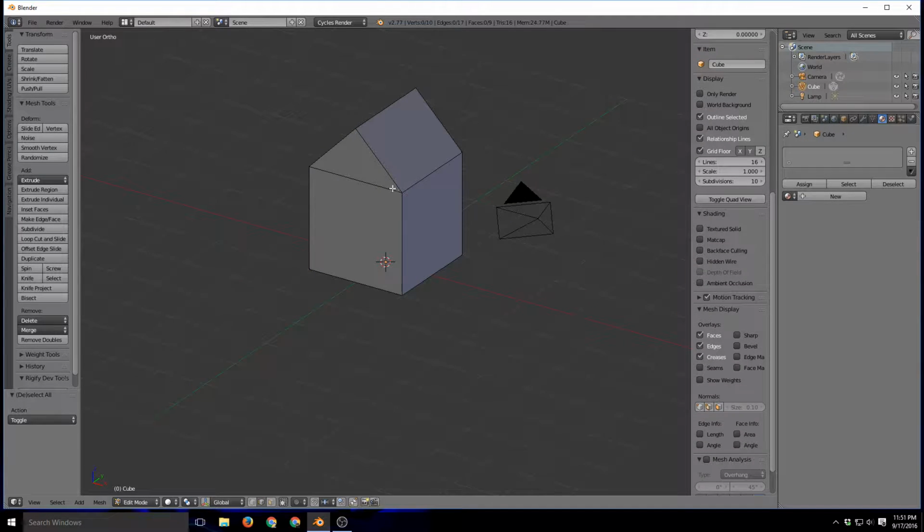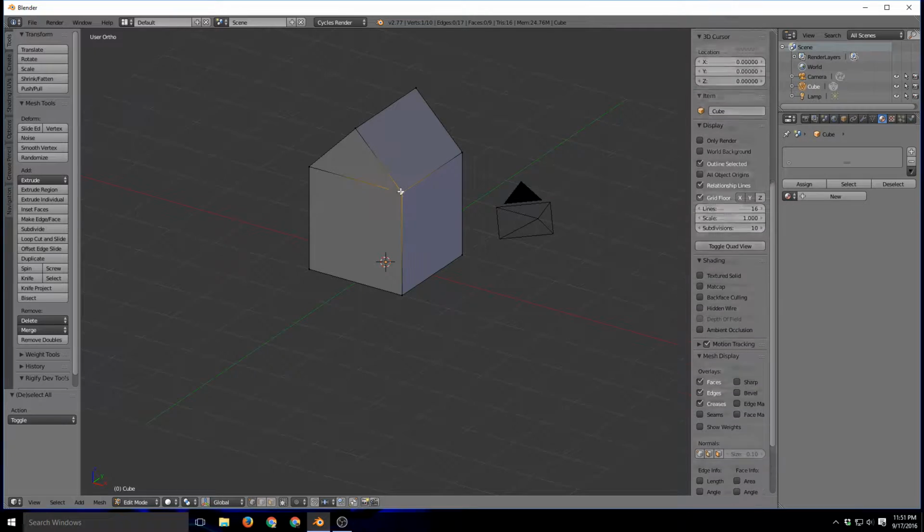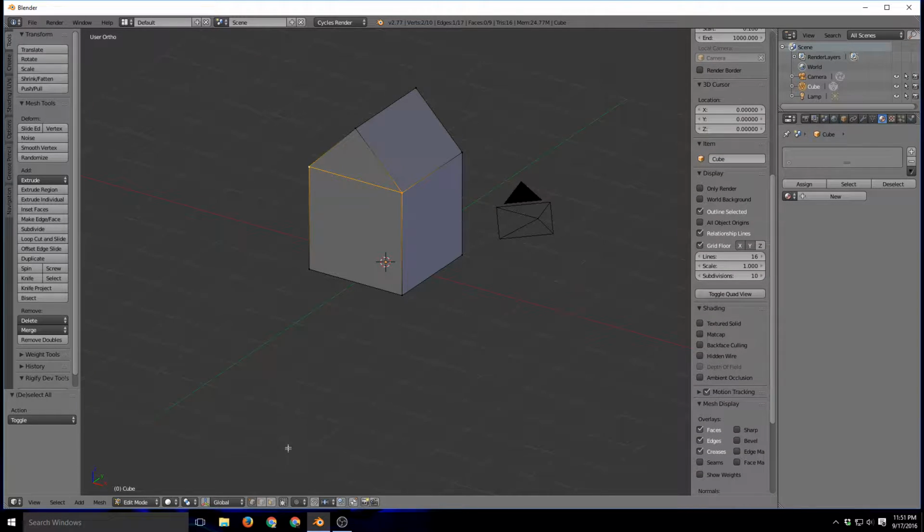That's another thing: if you select all of, say, the vertices or edges of a face, the face automatically gets selected, and the same applies for edge mode. You select those, the edge is automatically selected. If I switch to edge mode, you see that edge is selected.